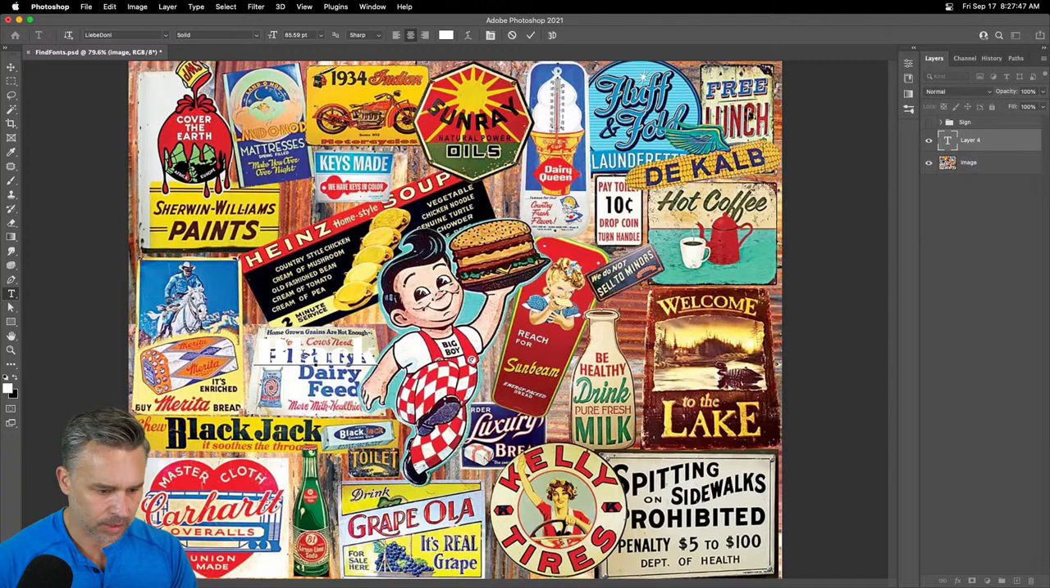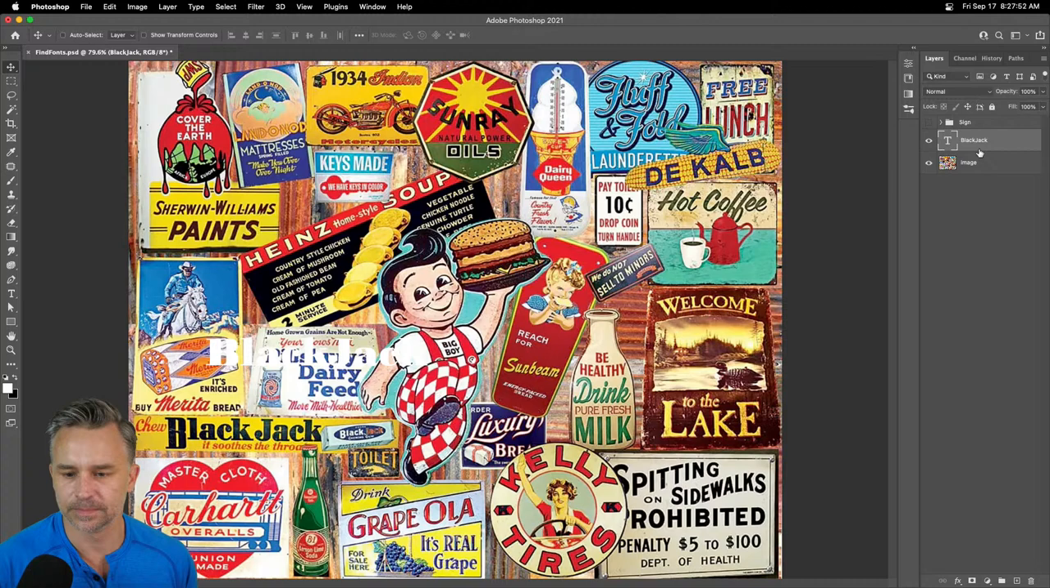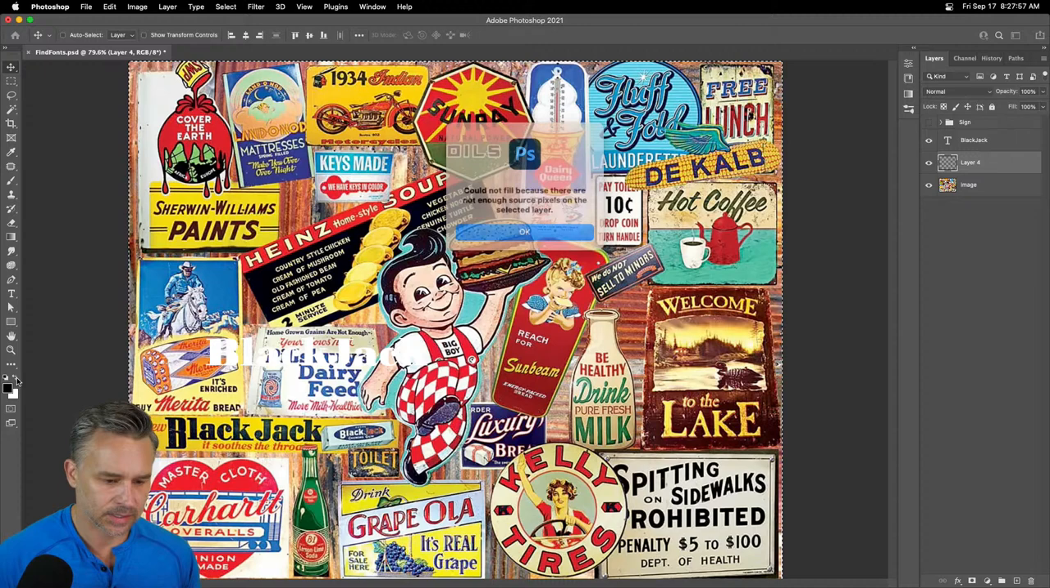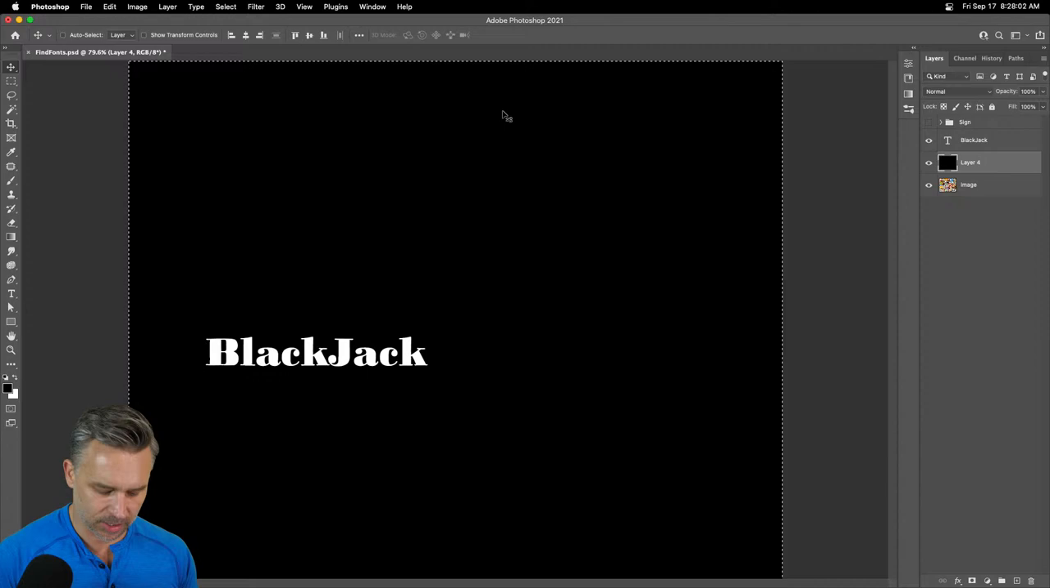Jack. Has anybody ever had Blackjack gum? Because what I understand is this is a... anybody ever have Blackjack gum? I might have, maybe. At least I'm aware of it.